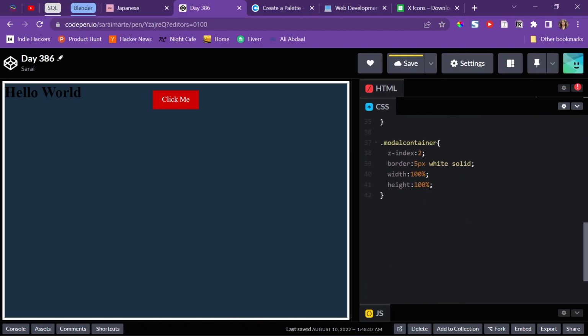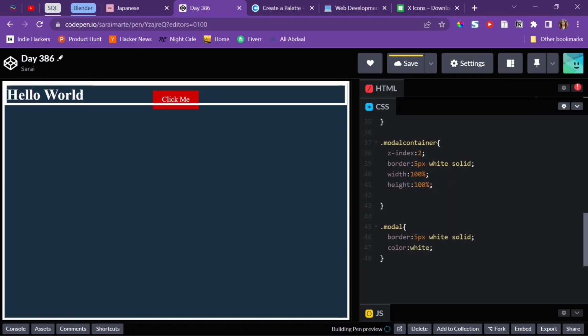And then the modal container has the modal itself, so I'll give that a border, 5 pixels, white solid, and I want everything in it to be white so I can see it against the background.